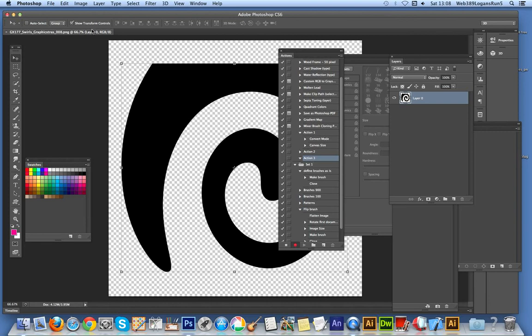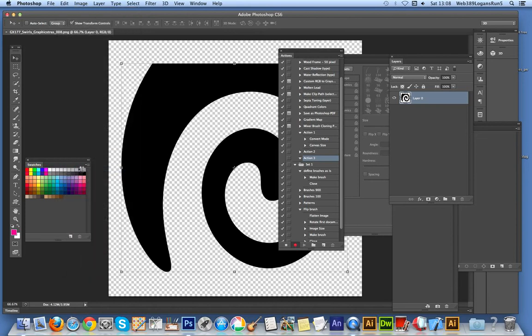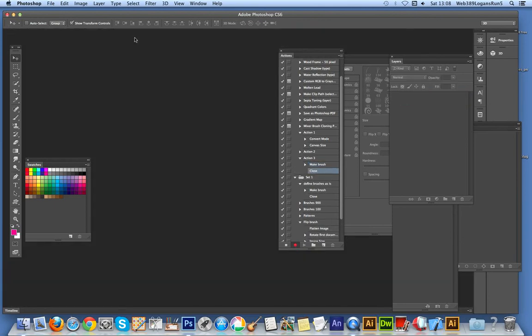Right, it's a very simple action. It's going to be just basically Edit, Define Brush Preset. OK. And I'm just going to then close the file. Right. And now stop. That's it. That's all I want to do. There it is, action 3.